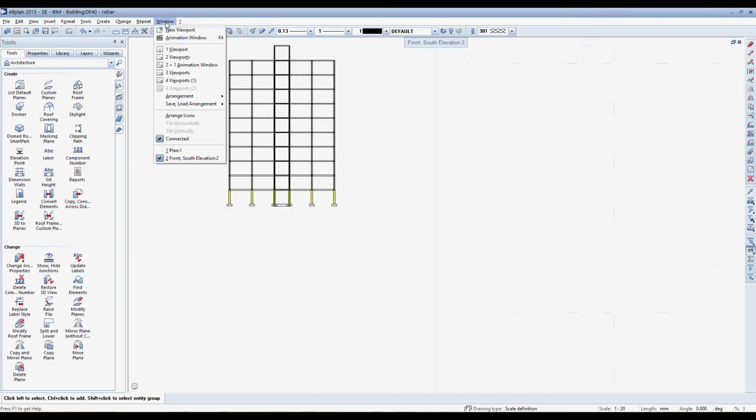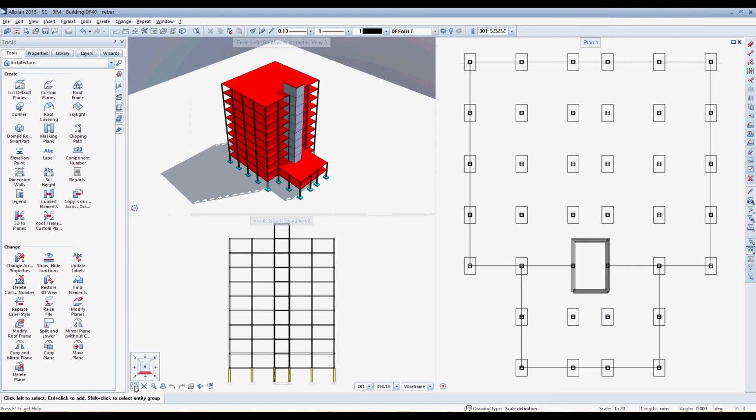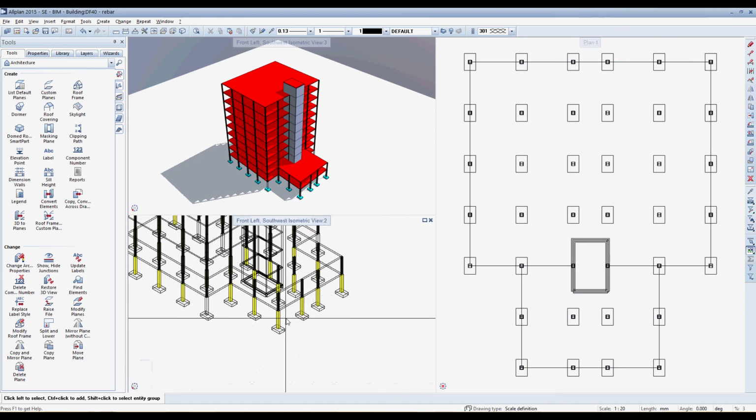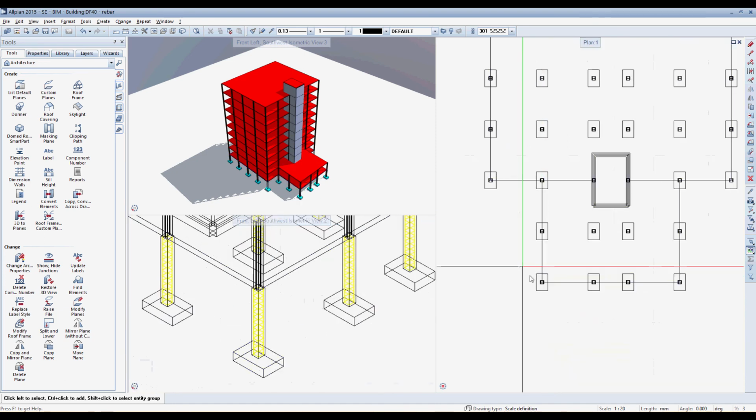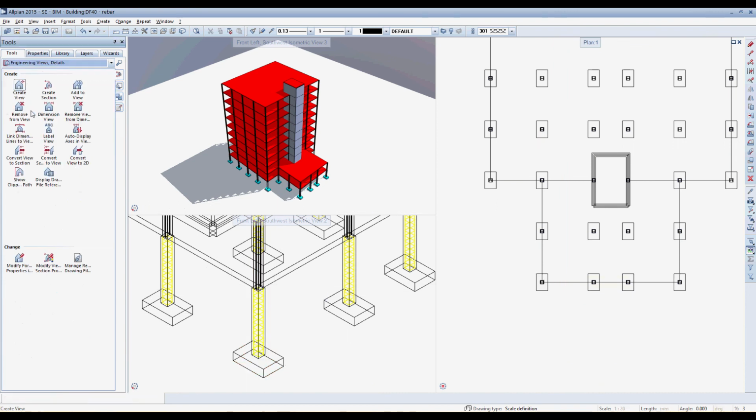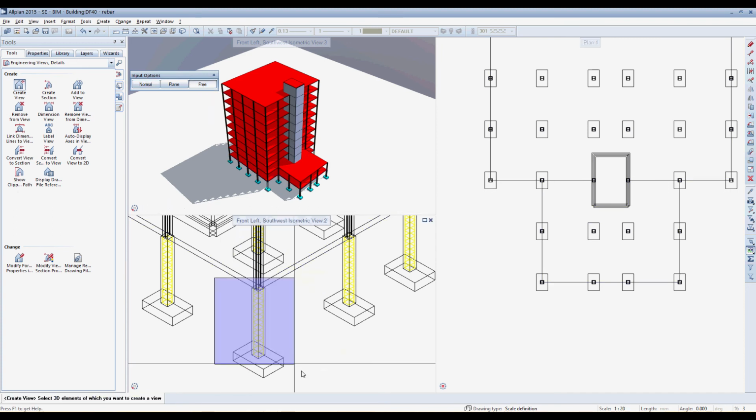So first of all, let's pick an isometry, and we pick this column. Here for this column, we're going to look at reinforcement. So we're going to make a reinforcement schedule. First of all, I'm going to create a view, a free view for this element. I'm going to place it here.